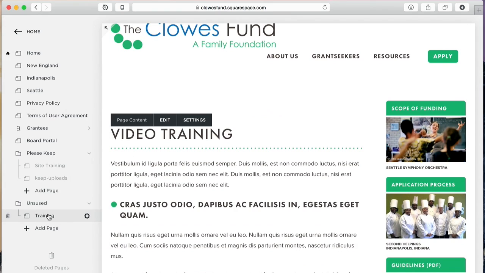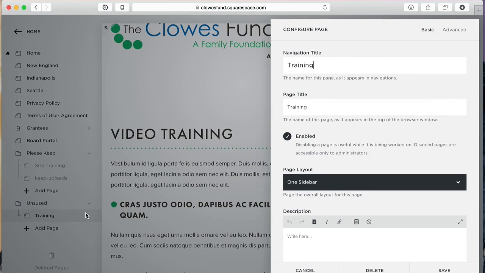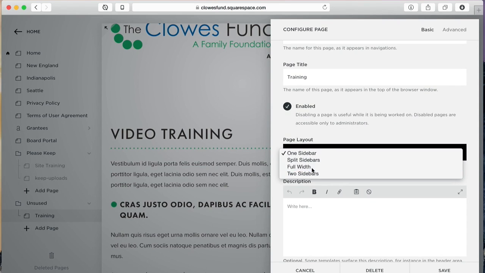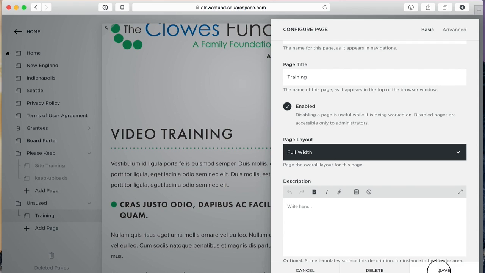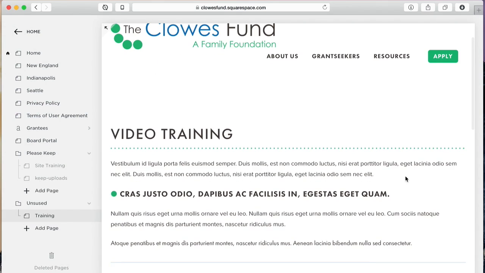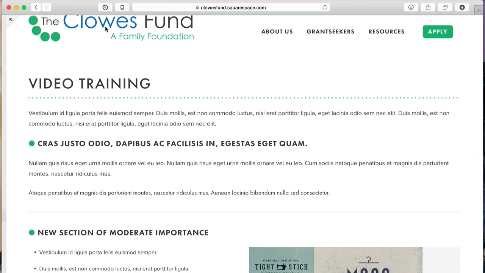So on this particular page, there's some page settings. If you click the gear right there, you'll come down here, and right now it says one sidebar. If we make this say full width, then we hit save. Then what happens is we lose that sidebar on this particular page. So that's how that's done.